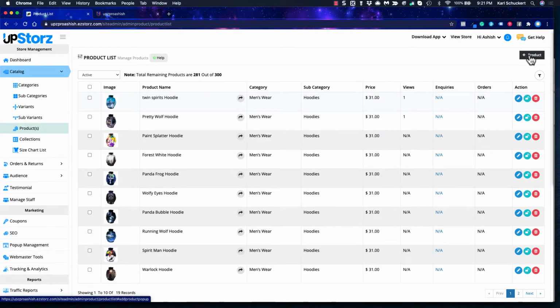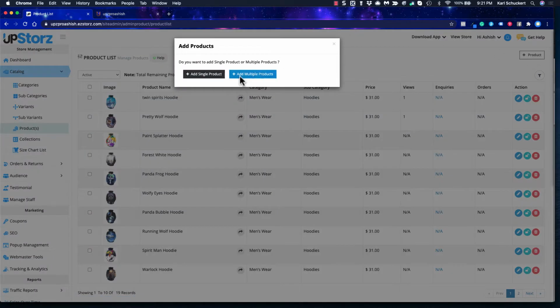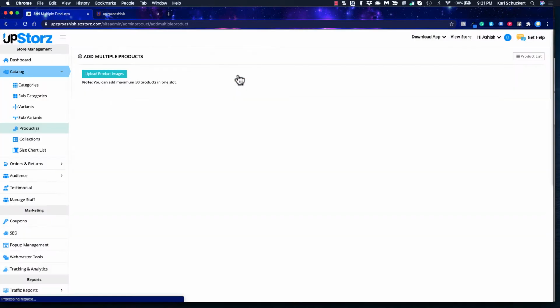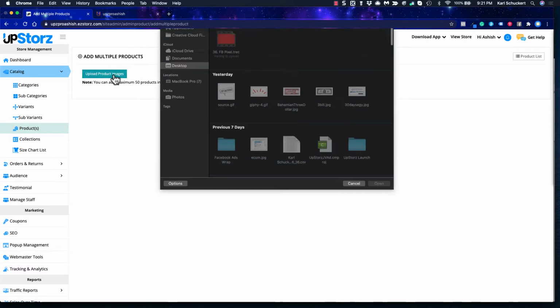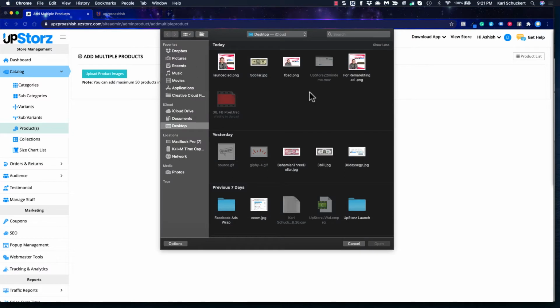But if I want to add products, all I have to do is go up here to where it says the little plus product sign, and then I can make a decision. Do I want to add a single product or do I want to add multiple products? So I literally could click on here and add multiple products. So I can just go here to upload these images, and it says you can upload up to 50.